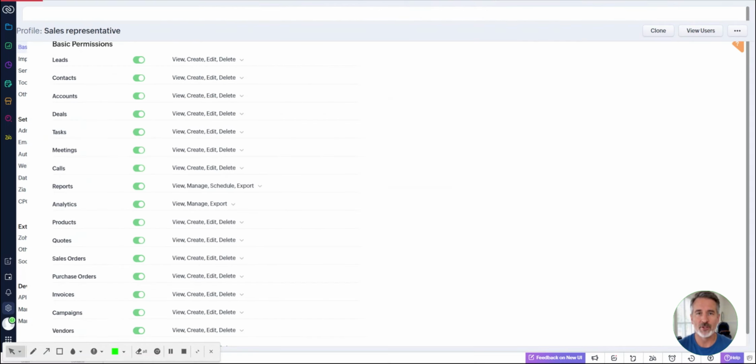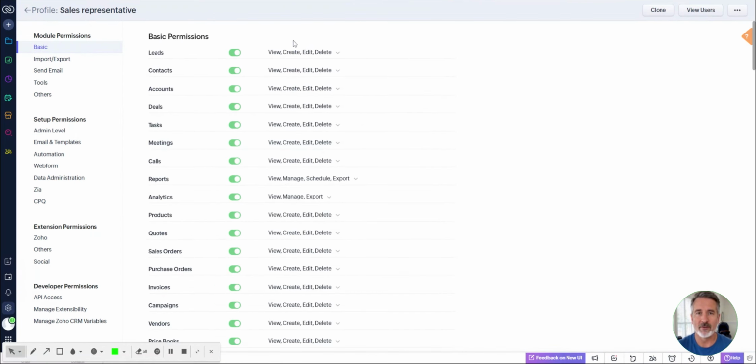Under Module Permissions, we need to set up access levels that make sense for your business. For leads, select View, Create, Edit, Delete. Your sales reps need full control over their leads. For contacts, View, Create, Edit. But notice I'm not giving delete access. You don't want sales reps accidentally deleting important contact records.